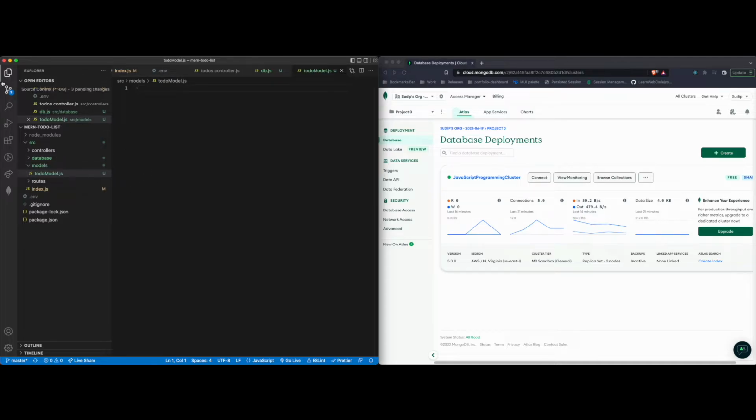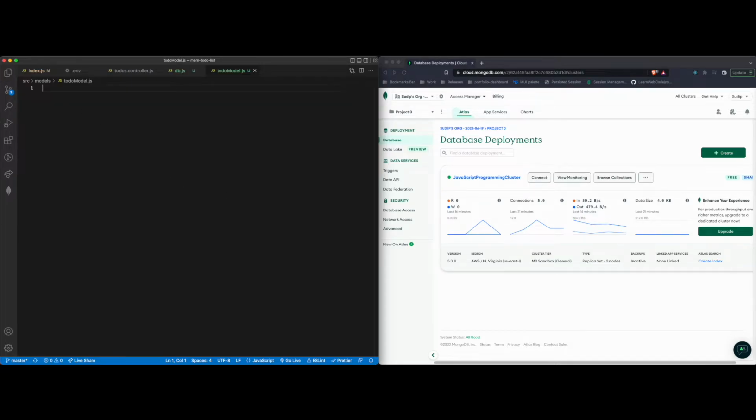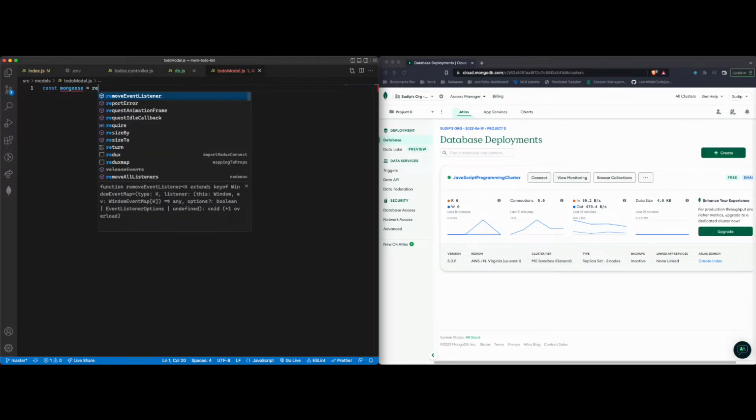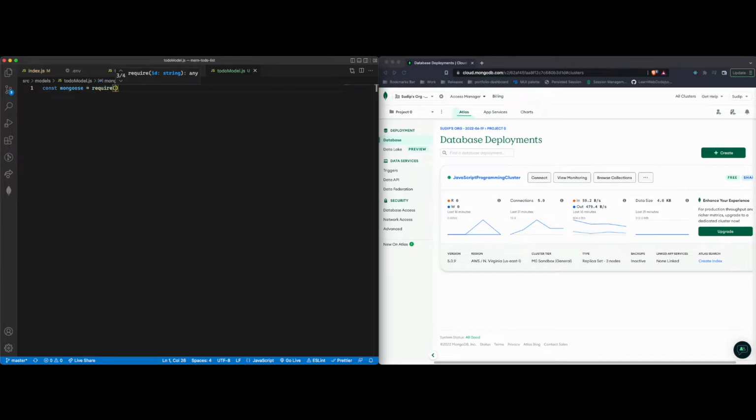Here I'm gonna write a schema for all of my data that I want to store in terms of the to-do list. Every time we're dealing with any sort of Mongo activities, we will need a package: mongoose equals require mongoose. And now we will create a constant called to-do schema.